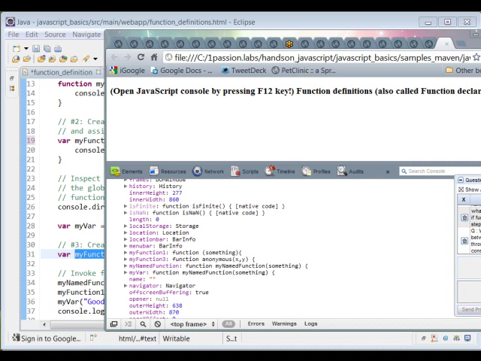This is the beginning part of functions. Function is a very, very important concept in JavaScript, and we're going to spend quite a bit of time understanding functions. This is the first part: how to define a function.